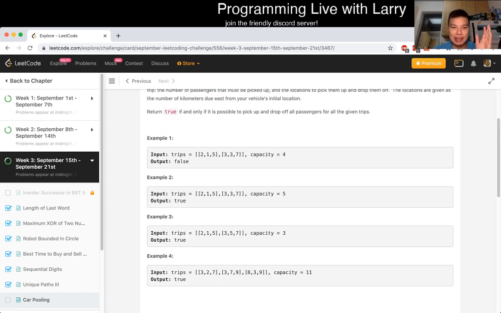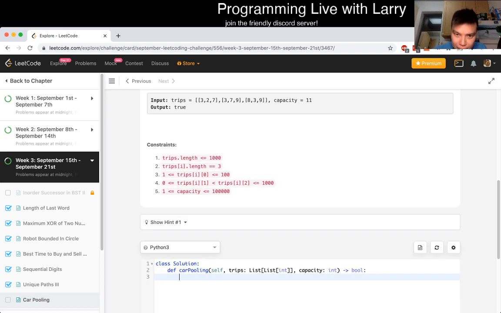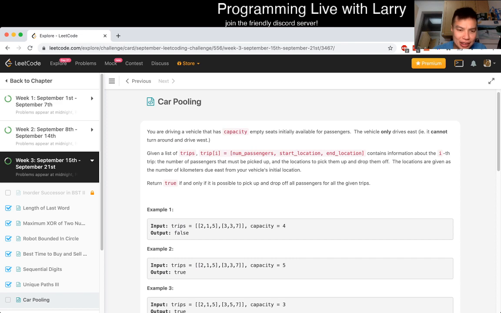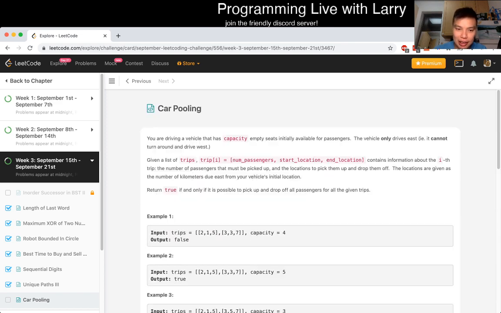For example, at station 1 you pick up two people, at station 3 you pick up 3, and that's not possible, right? And so stuff like that. Let me know what you think. I think this is okay, so let's start with events.